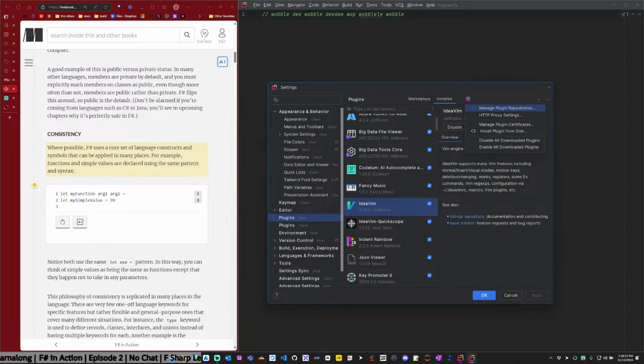See this code. Notice both use the same let XX = $ pattern. In this way, you can think of simple values as being the same as functions, except that they happen not to take in any parameters.